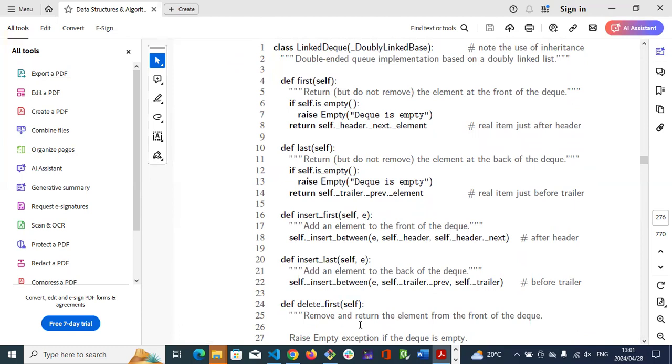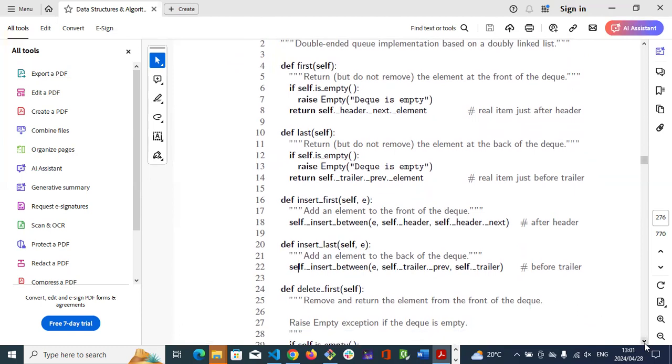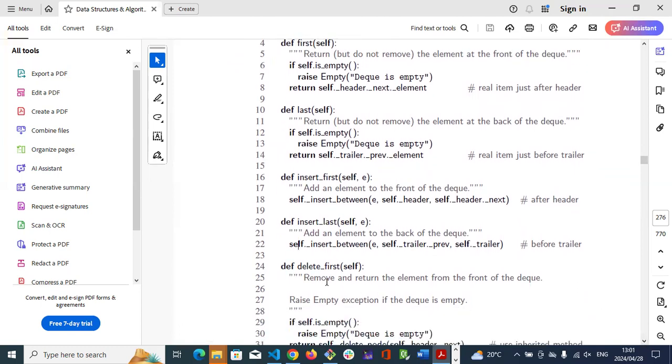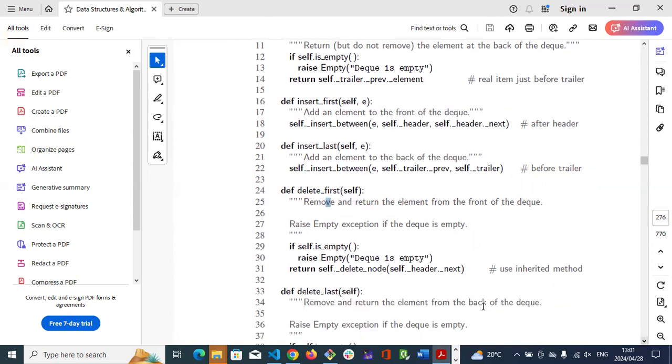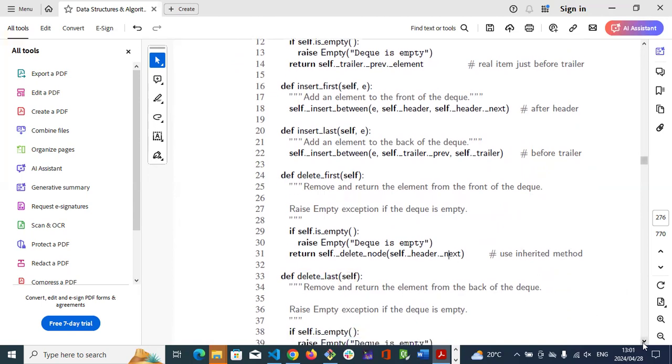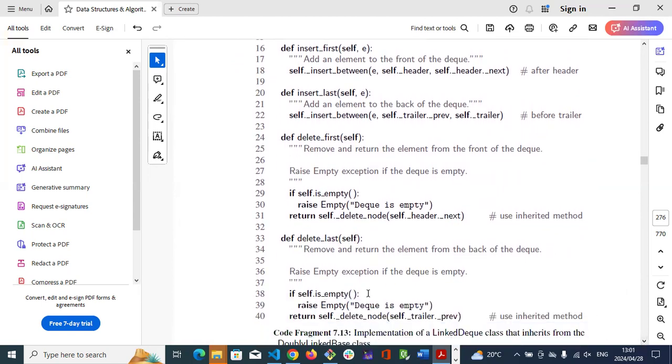We add the element at the back of the deque. Delete first: we remove and return the element from the front of the deck. Delete last: we remove the last one. We raise the empty exception if it is empty.